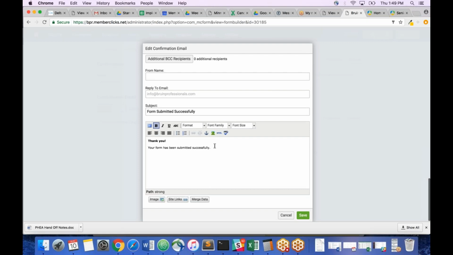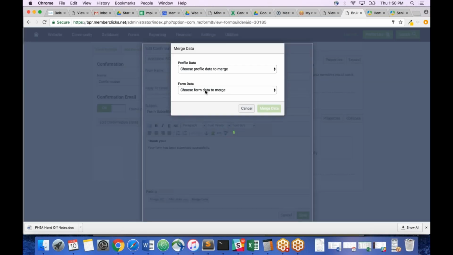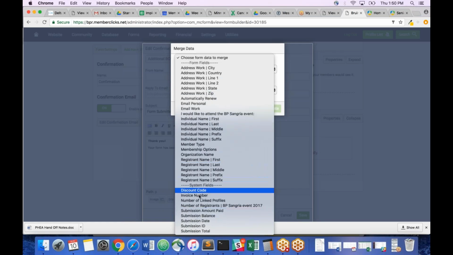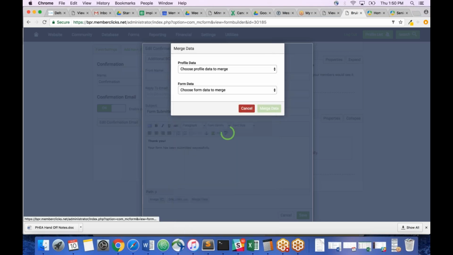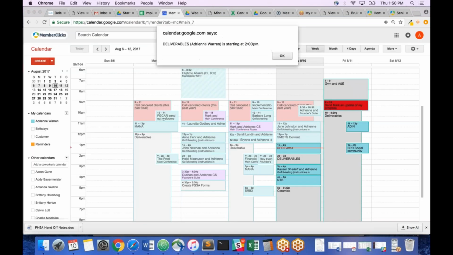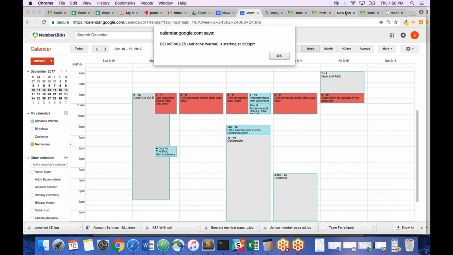And then the reason this is so helpful is if you use the merge data tool, you can bring in their name, any of the fields that they fill out, as well as any of these system fields, like any of the invoice fields. And so it'll pull it from that form, and whoever's BCC'd, when they get this in their personal email, they'll see, okay, Alexandra registered for this event. She says she's coming. She's paid the $15.